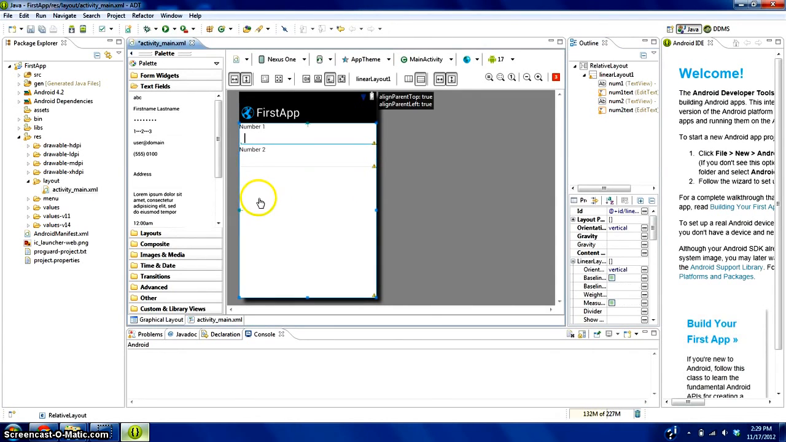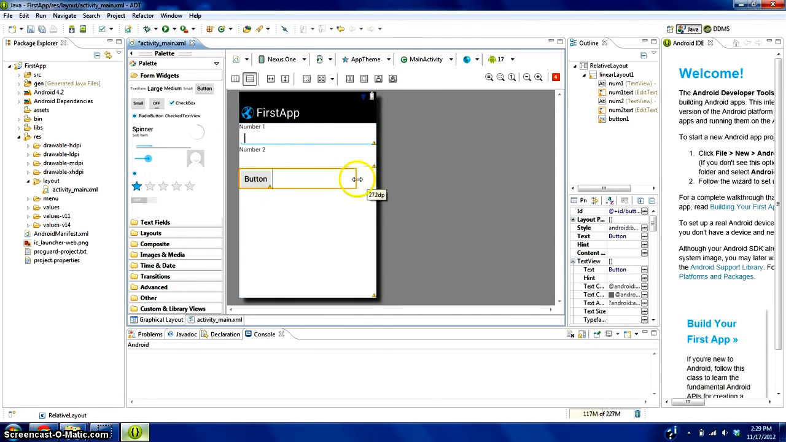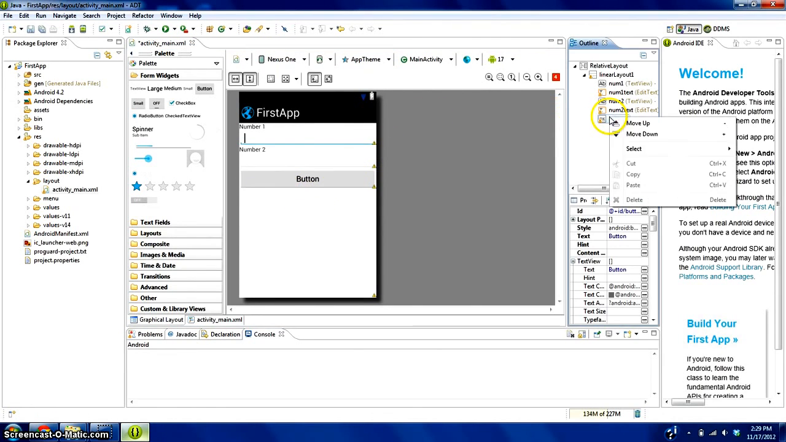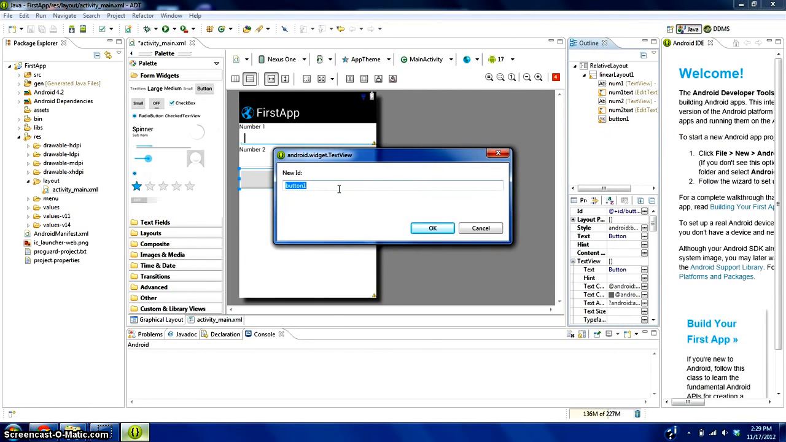Alright, now we're going to get to the interesting stuff, which is placing the button that actually does it. So we're going to add a button. Drag it out, same way. Now make this the entire size of the thing here, and right click on it over here, and click Edit ID. This is going to be, you know what, let's just leave it as button 1.